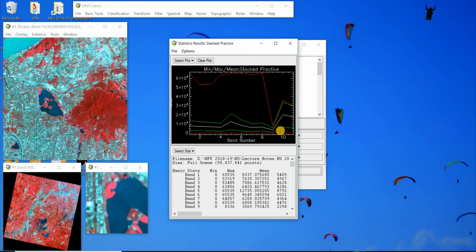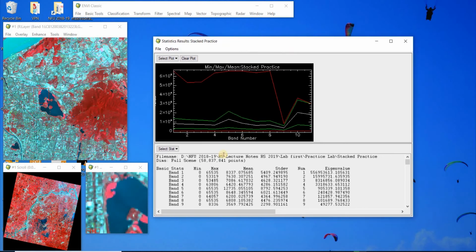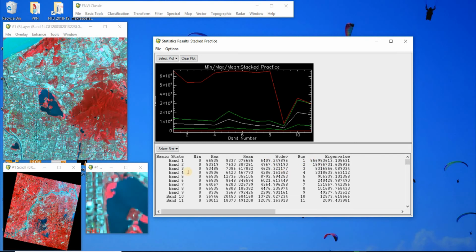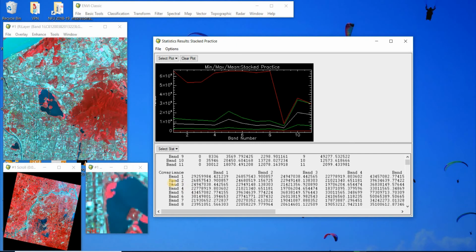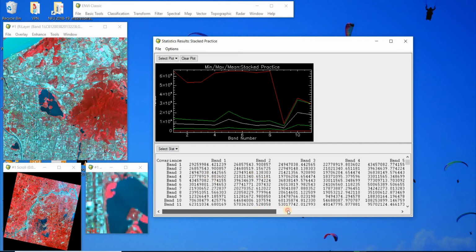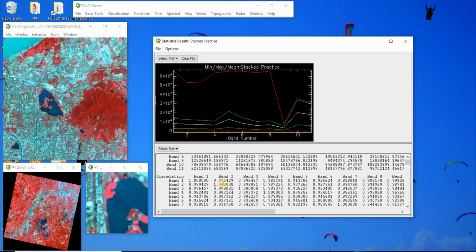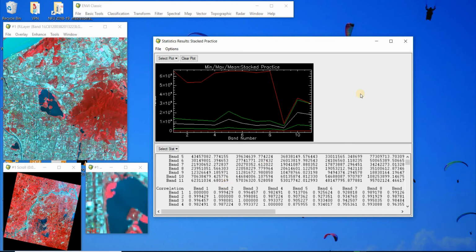Here it is: the minimum, maximum, mean, standard deviation of all the bands, and the covariance of all the bands. There is band 1, band 2, band 3, band 4, and all the 11 bands similarly. And this is the correlation. Okay, let's close it.